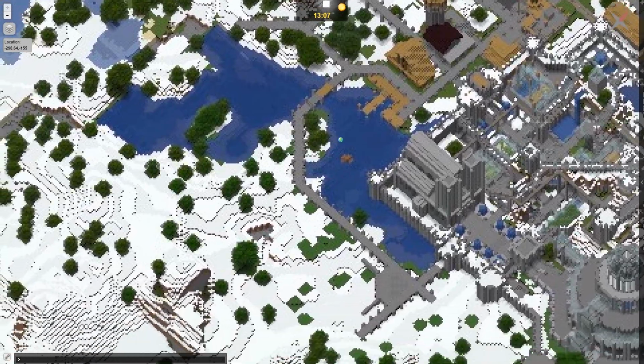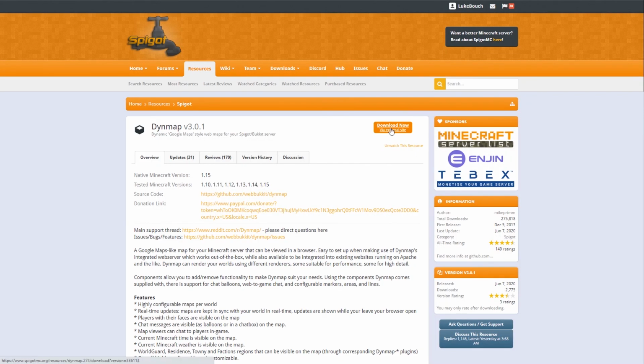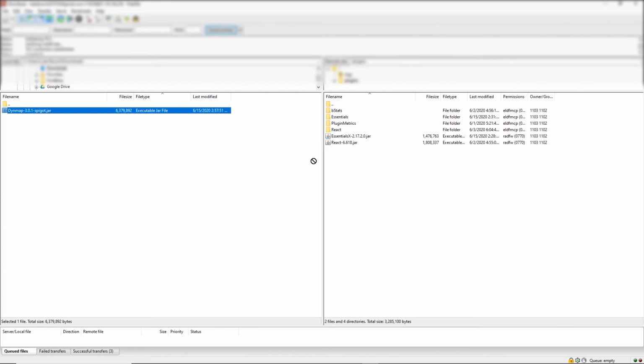Let's get started. To install Dynmap, download the plugin from the link below and drop the jar file into the plugins folder on your Spigot server.